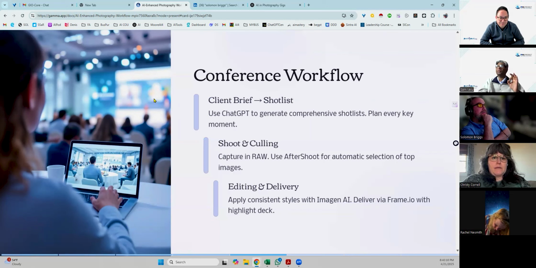Find brief shortlist, use ChatGPT to generate a more comprehensive shortlist, plan every key movement. I'm not sure if anybody even thought about it. You can think about it, plan, and say, okay, you can upload the location and say, I want to see where would be a better shot for this conference, which angle, and those types of things, right? Capture in RAW, use it after the shoot for automatic selection of top images. Editing and delivery: apply consistent styles with Imagen AI, deliver with wireframe.io with highlight deck.